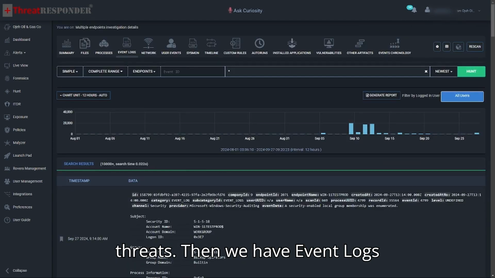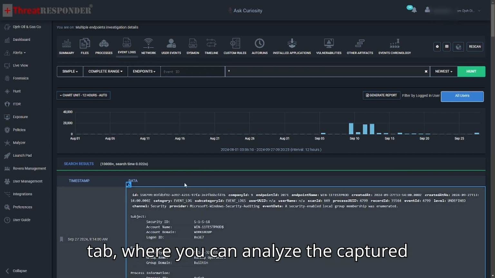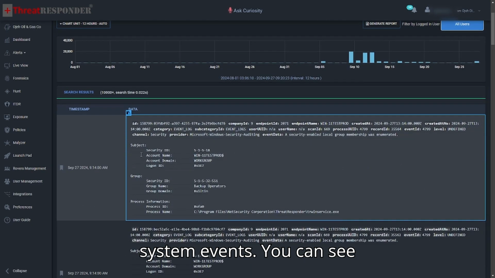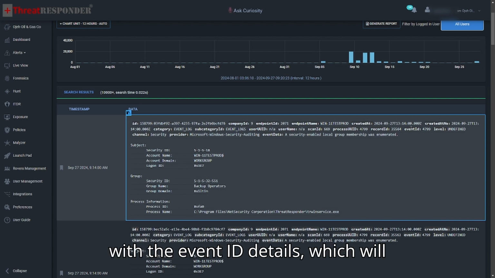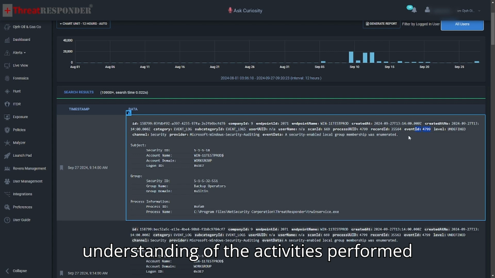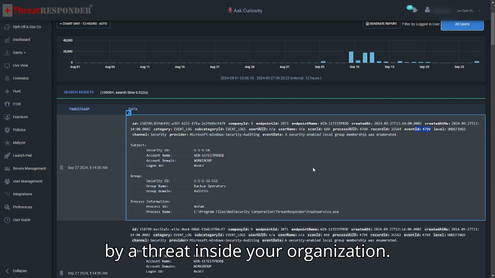Then we have Event Logs tab, where you can analyze the captured system events. You can see subject, group, and process details along with the event ID details, which will provide you with a comprehensive understanding of the activities performed by a threat inside your organization.